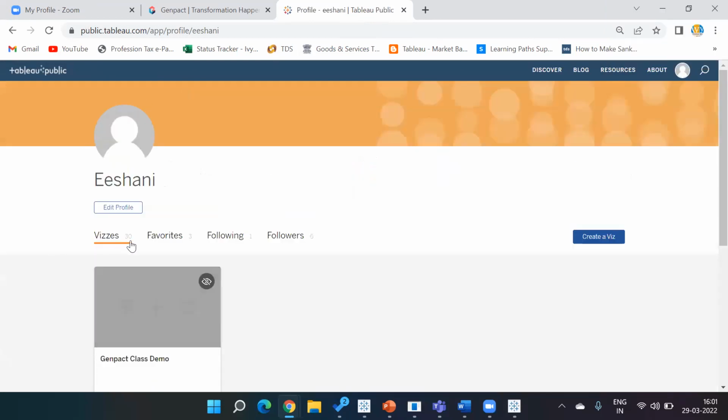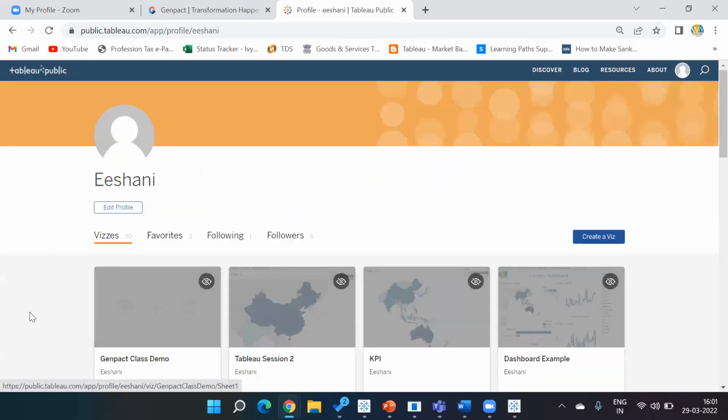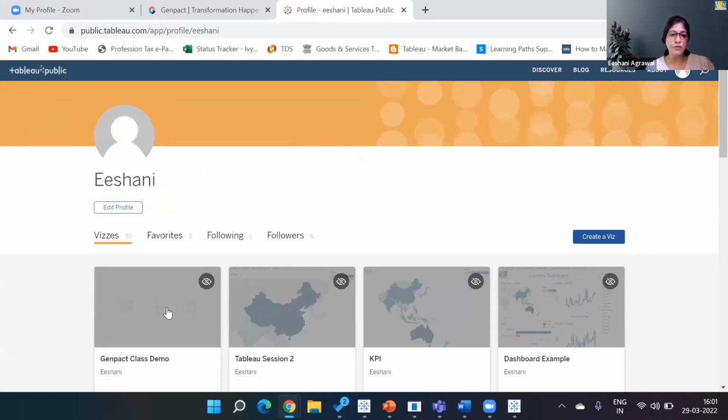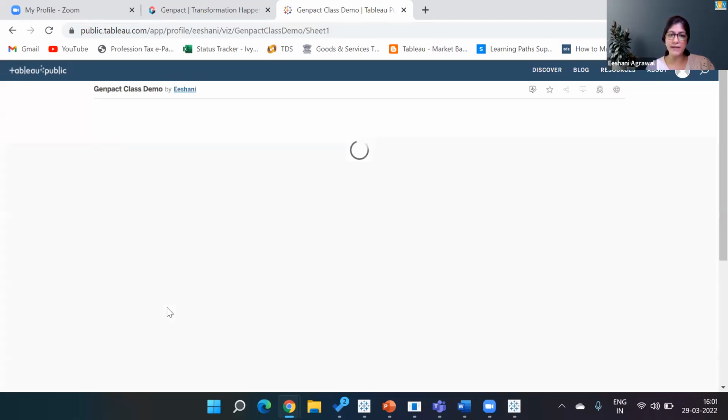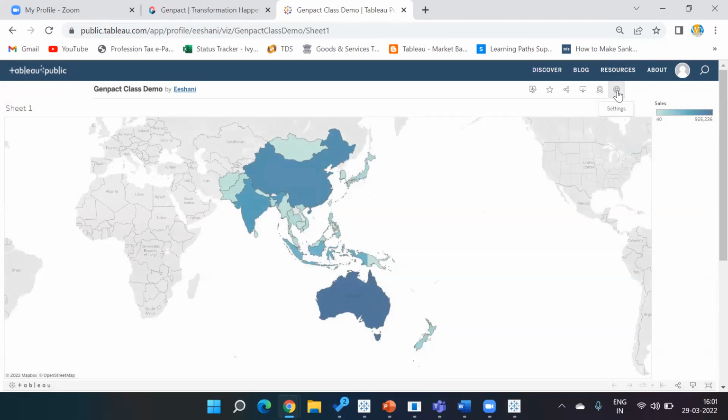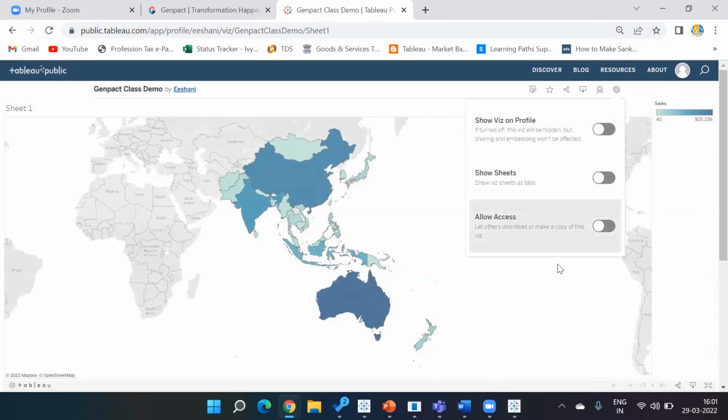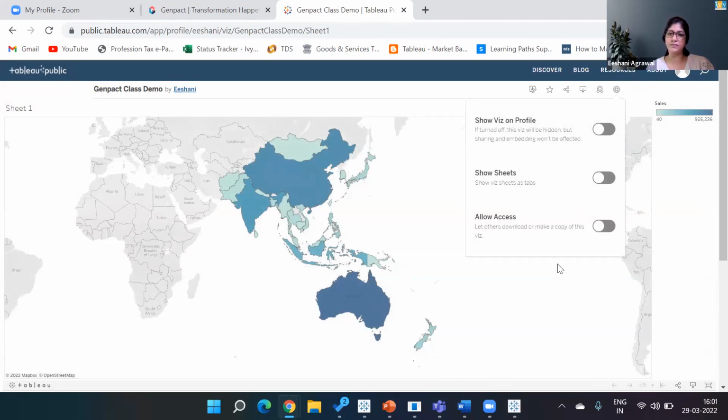Can you please explain this setting one more time? Yeah. How to make it private? Go to any visualization, on the top you see the setting button. So click here and just turn off everything.